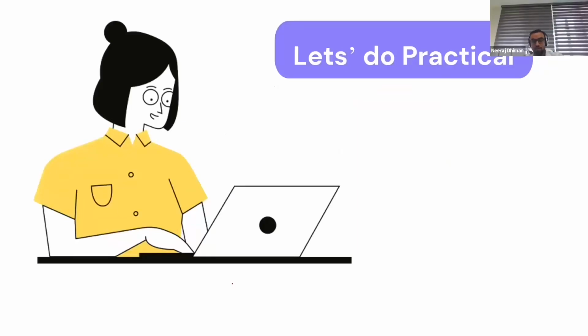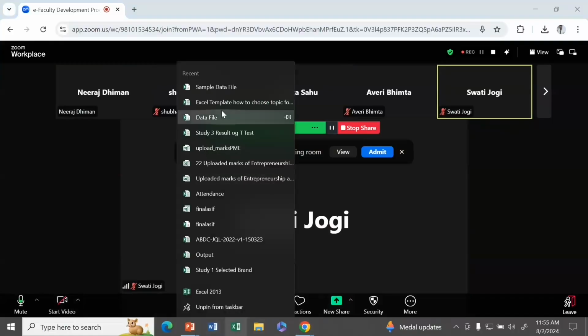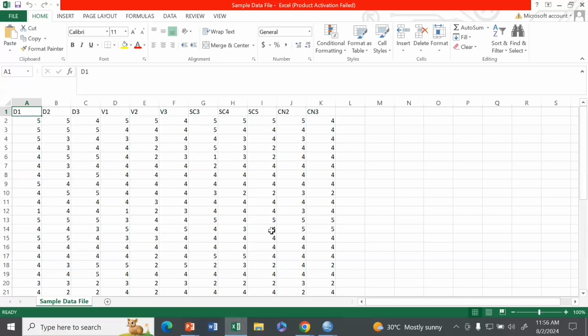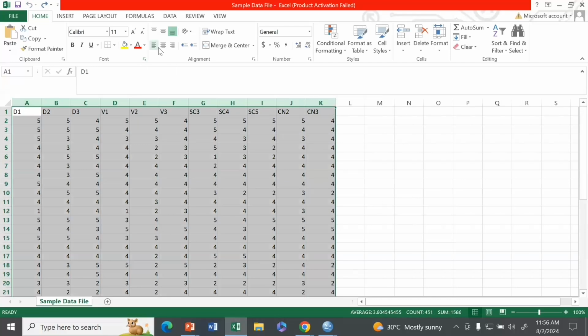So shall we move ahead with the practical? Let me open up my data file. Now what you see here, we have collected data using a Likert scale or maybe some other scale.